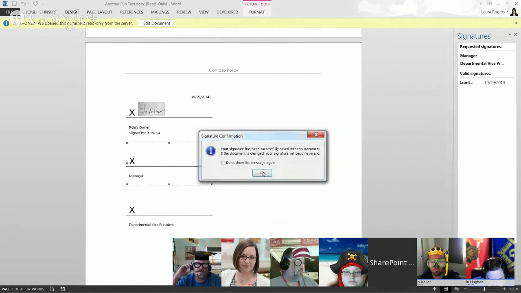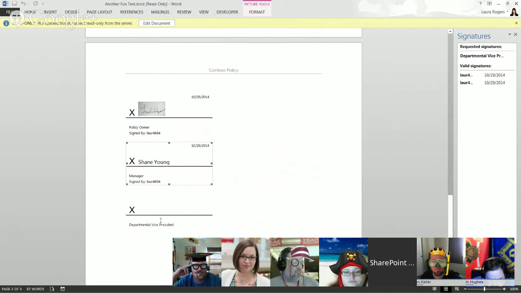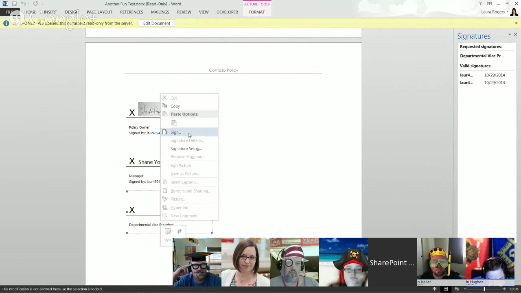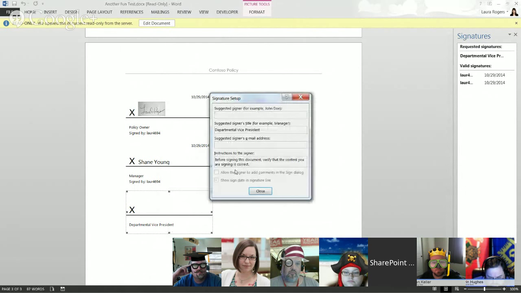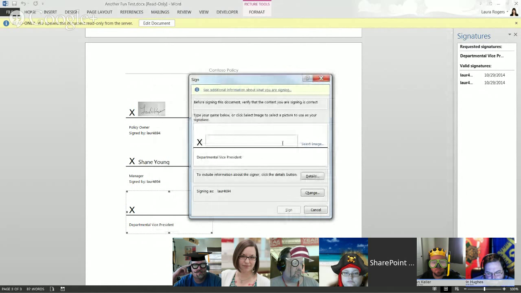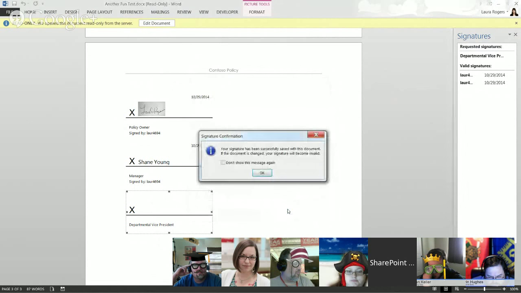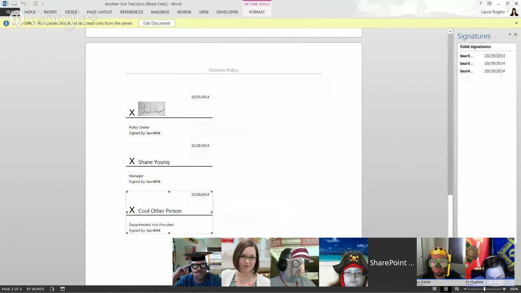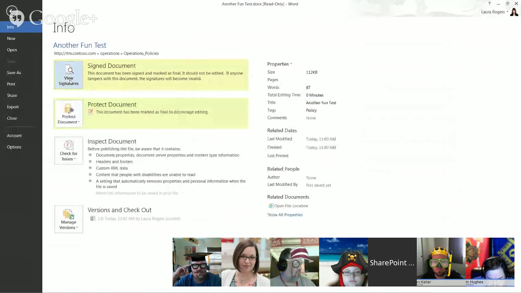All right, so then I get that message again: don't edit the file. And then the other person would need to go sign it too. And I can see my signature setup. It shows me additional information in there. And then, cool, the other person signs. Okay, so now the whole document is signed and it's done, and when I go look here, it says signed document, and it says it's been marked as final.